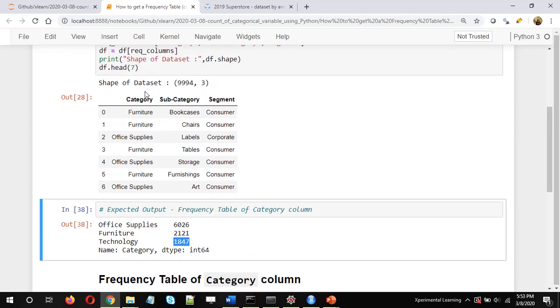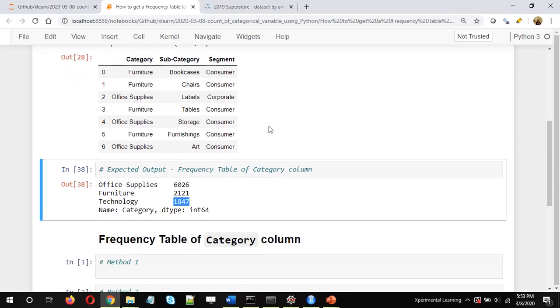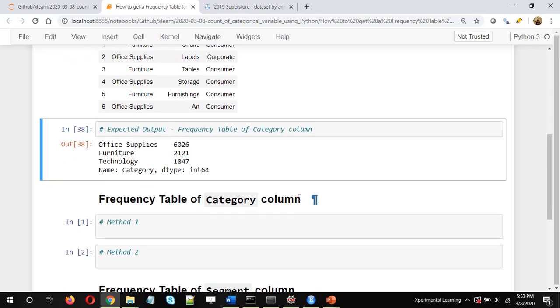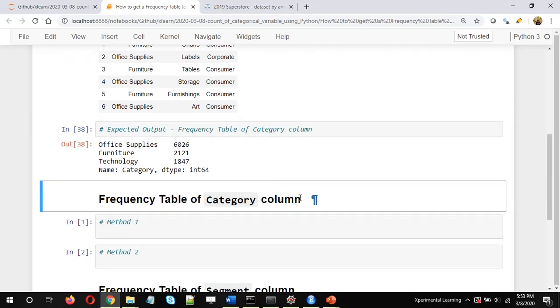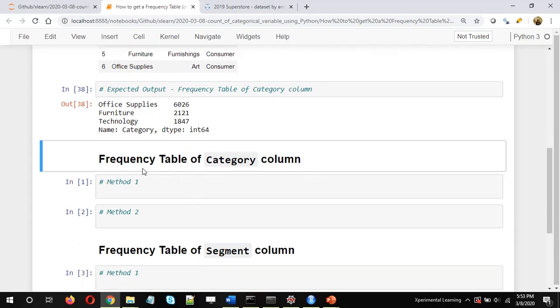Now I'll be doing this for the category column and the segment column. There are multiple ways of doing this. In this video I'll be discussing two of the methods which I use frequently. First would be the value_counts method in pandas, and the second method would be using group by along with the size method. So let's start solving this problem.